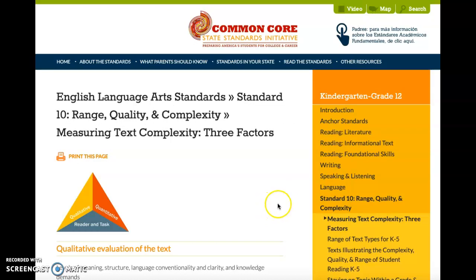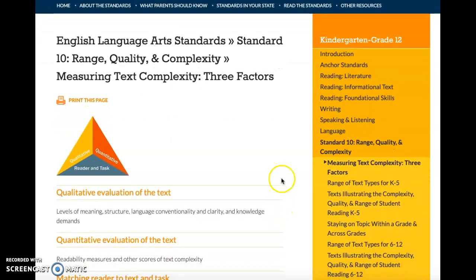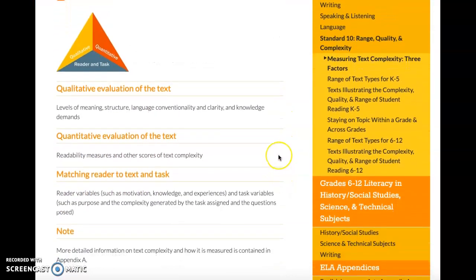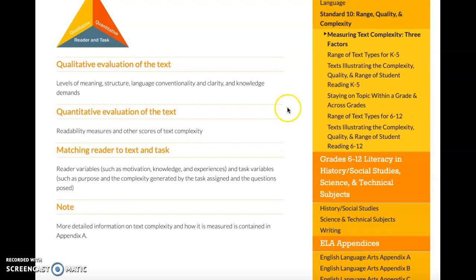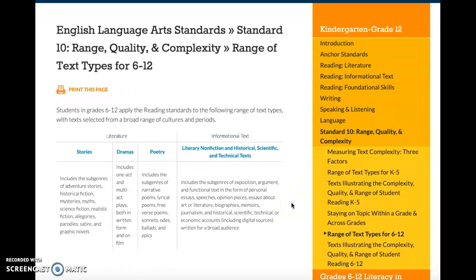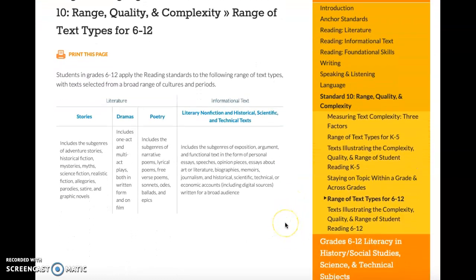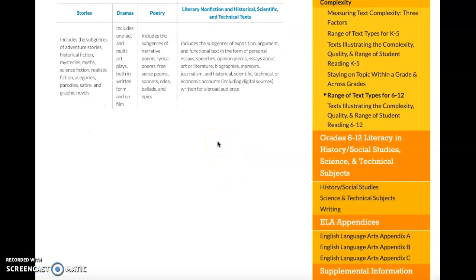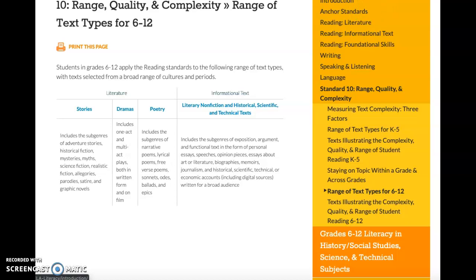We have information here that is also provided on the Common Core website that has to do with Standard 10, range, quality, and complexity, so actually measuring text complexity, and there are 3 factors that go along with this. We have qualitative and quantitative evaluations of the text, and making sure we match the reader to the text and the task. For range of text types for 6 through 12, there's also a range provided underneath Standard 10. Here we see stories, dramas, poetry, and literary nonfiction, historical, scientific, and technical texts.